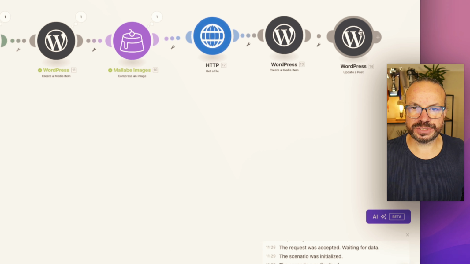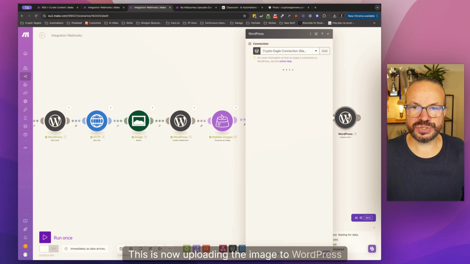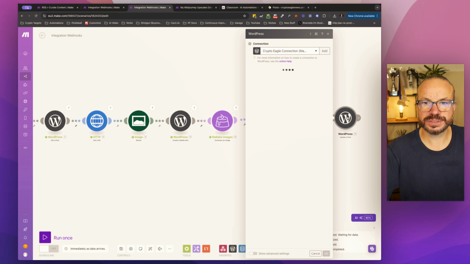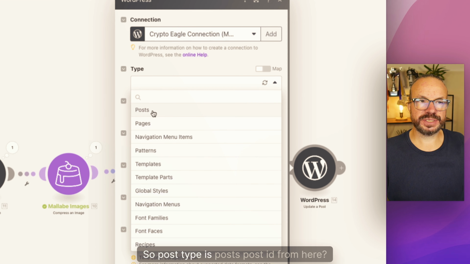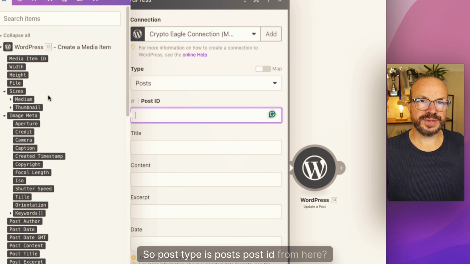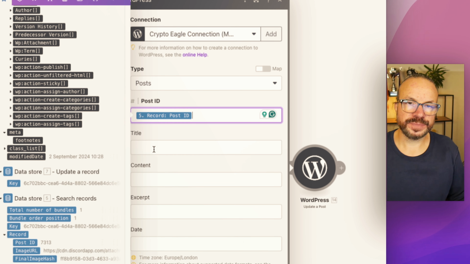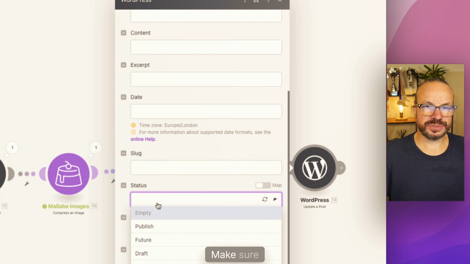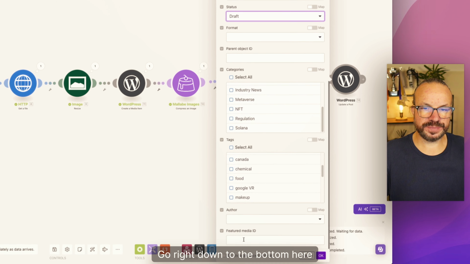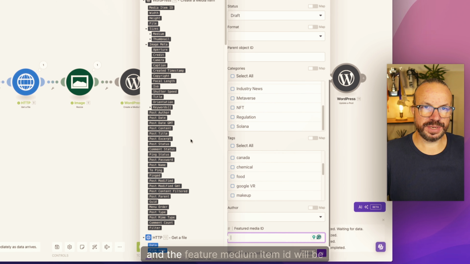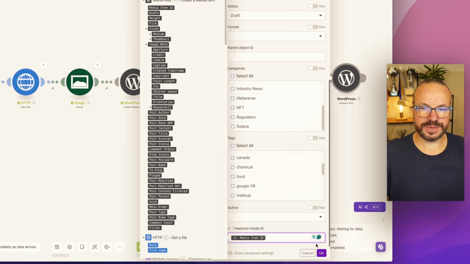So now we can go and update our post with that image. So go to update post. This is now uploading the image to WordPress directly into the blog post. Post type is posts. Post ID from here, post ID. That's from the database. So make sure this is going to be a draft. We go right down to the bottom here, and the featured media item ID will be from the previous module media item ID.